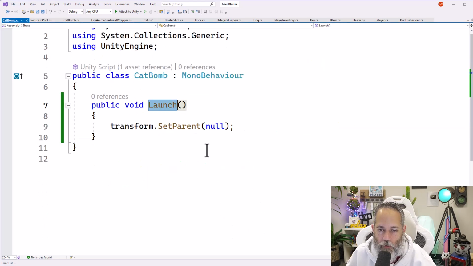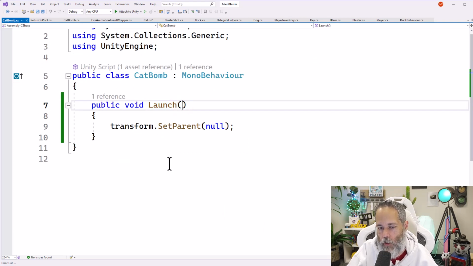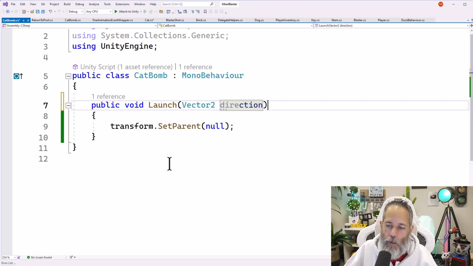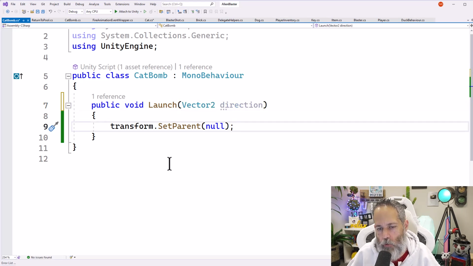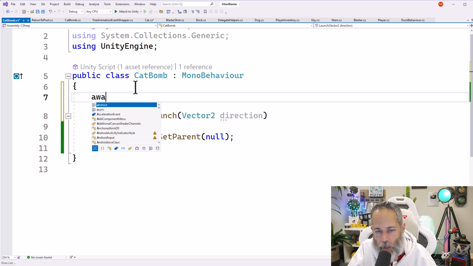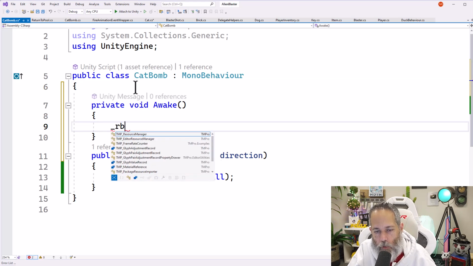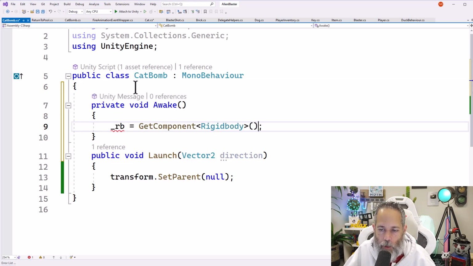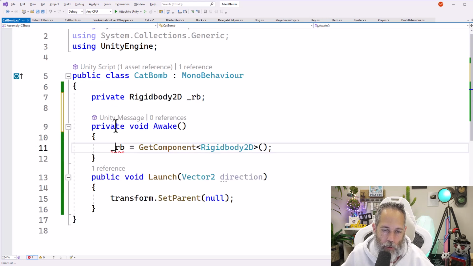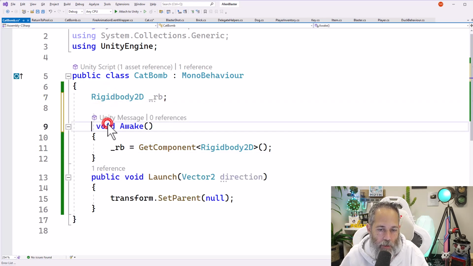So I'm going to hit F12 and we're going to add a new parameter to the launch method, which is a Vector2, and we'll call this direction. Now we need to add some force to our rigid body in that direction. Since we're going to be using this cat bomb multiple times and we're eventually going to pool it and reuse it, let's cache our rigid body, and we'll do that in an Awake method. We'll add an Awake and say _rb equals GetComponent, and we don't want a Rigidbody, we want the Rigidbody2D. Make sure you get that one. We'll add a field for the rigid body with Alt-Enter. Get rid of these extra private keywords here.